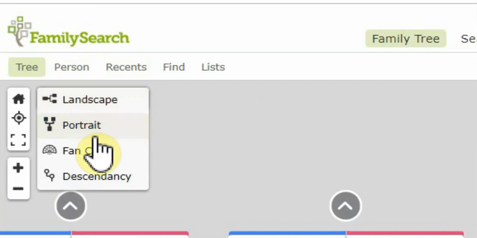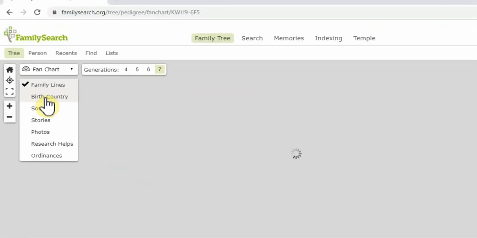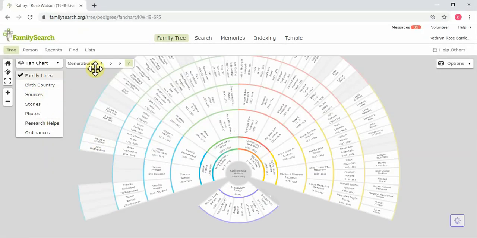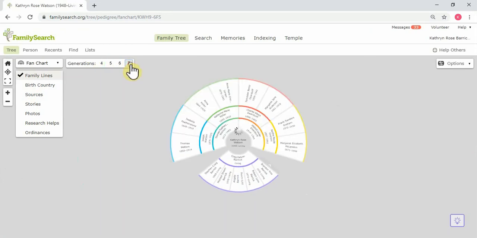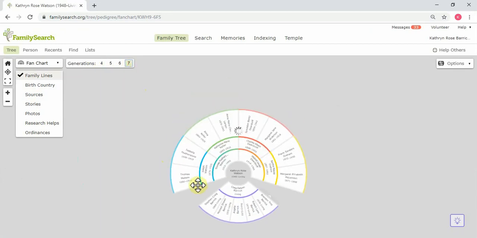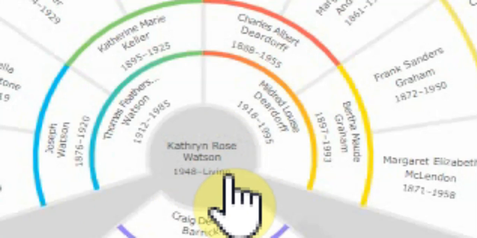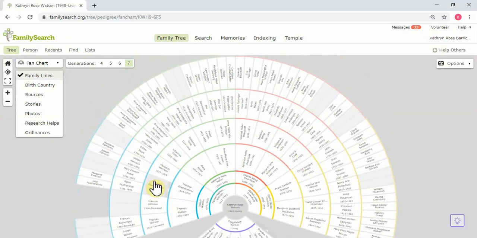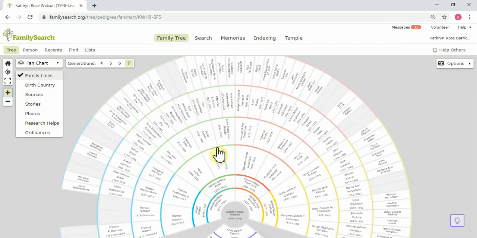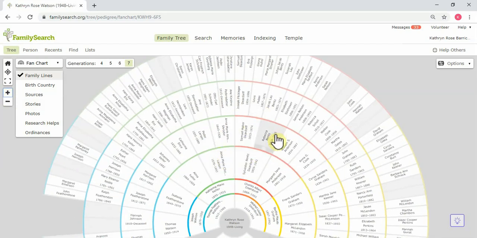Let me go now to fan chart view. I can look from 4 generations to 7 generations of information on my fan chart. I'm in the center position of this tree. I can look at my family lines from here. I can make these look larger if I need to read them better.